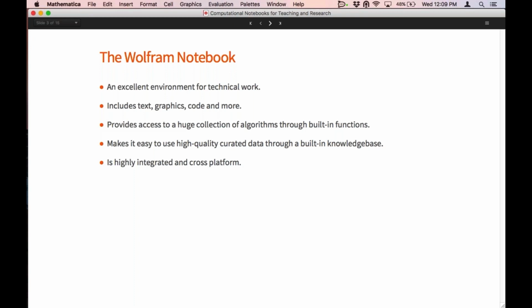And what it also provides access to, being the programming interface for the Wolfram language, is this huge collection of algorithms through the built-in functions. We have 500 plus built-in functions in the Wolfram language, and also a great collection of high quality curated data through the built-in knowledge base that comes along with the Wolfram language. And then finally, notebooks are highly integrated and cross-platform. So you can create a notebook on your device and then go ahead and share it without worrying with other people who are able to open it in different Wolfram products.